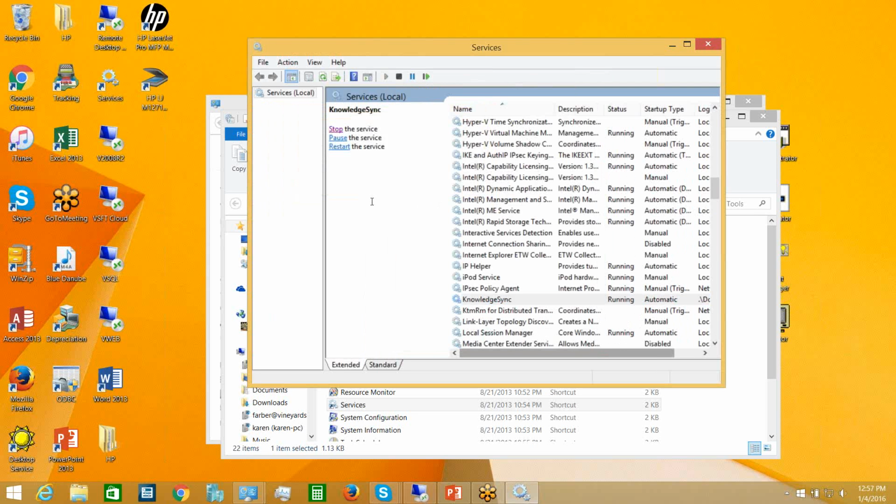Now, a couple of notes in case you're unable to start the KnowledgeSync Windows service. First of all, check out your KnowledgeSync license code. If you have a license code where the server name, that's the name of the server that KnowledgeSync is installed on, is unknown, the service will not start. And you'll need to send an email message to VineyardSoft Corporation telling us the name of the server that you have KnowledgeSync installed on, and we'll regenerate your license code accordingly.